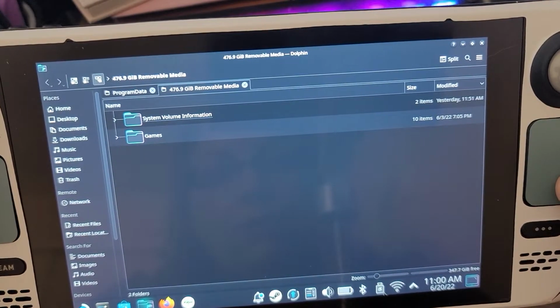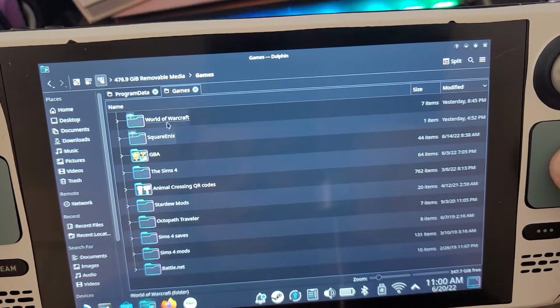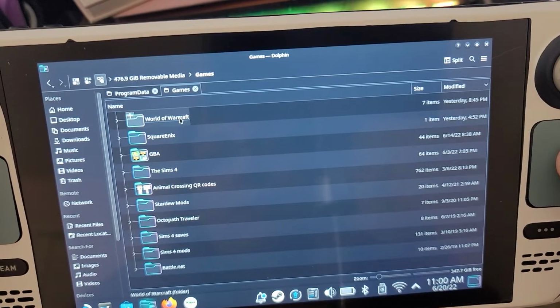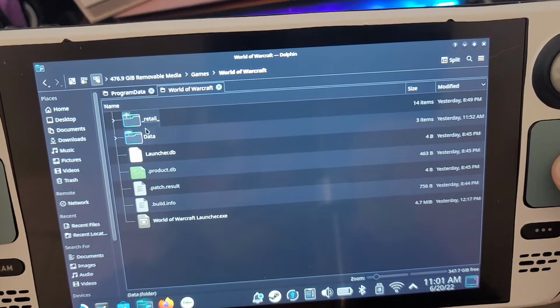You go down here to access your SD card. You go here, it's in my games. As you can see, I've got some stuff here. World of Warcraft, it's the full version. And I also added, just so you can see that too.